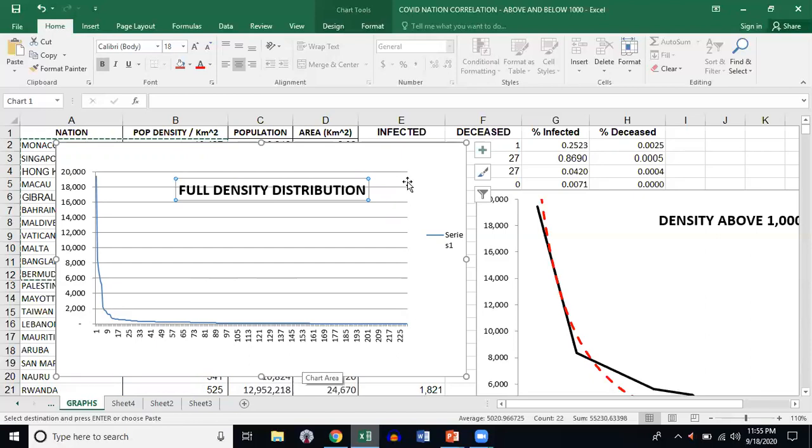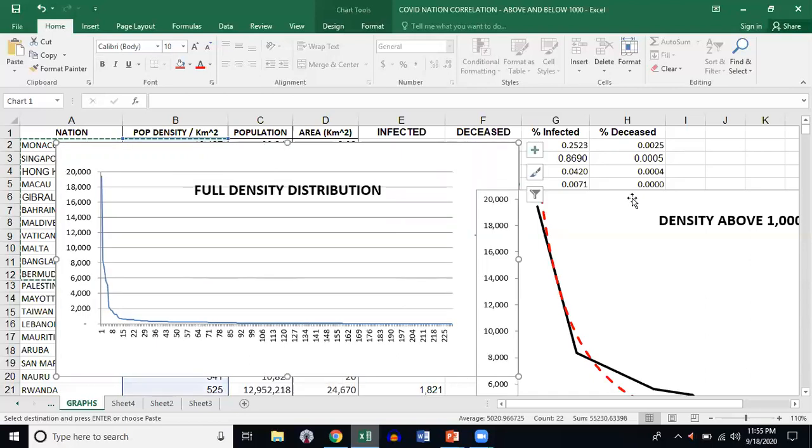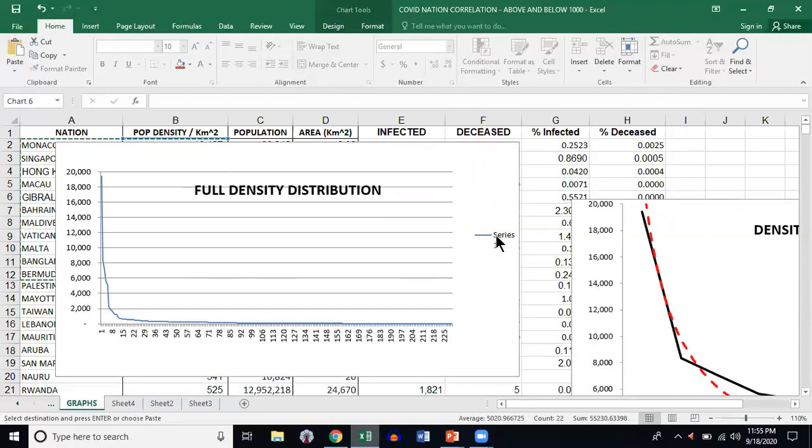Because this is the active site, if you will, the active window that allows us to do all the manipulation that we need to do with regards to titles and axis, etc. The labels on the axis and all that. Let's see.